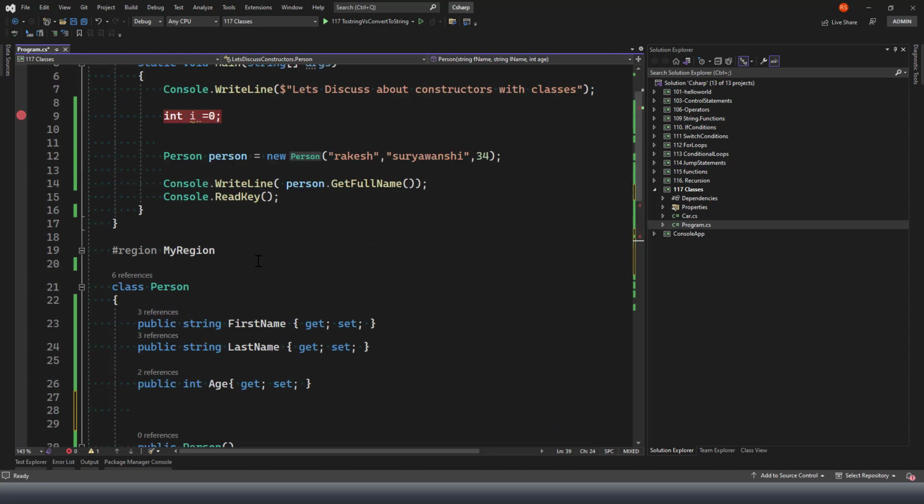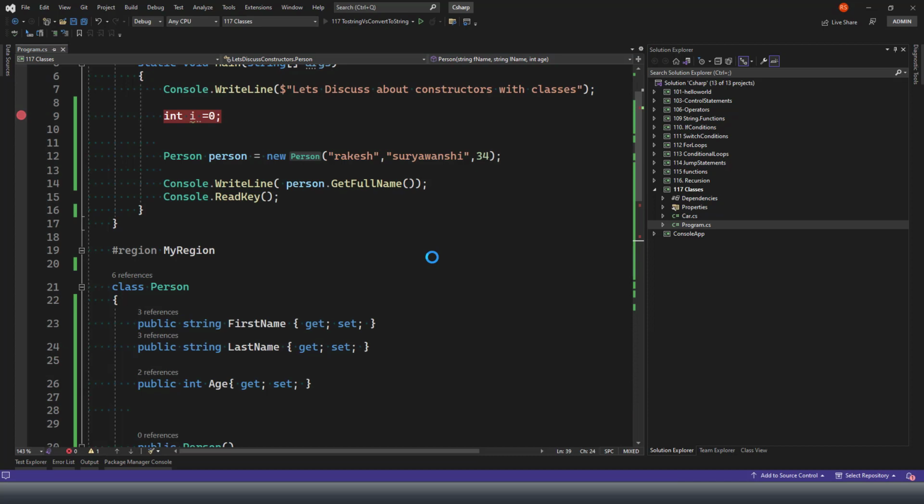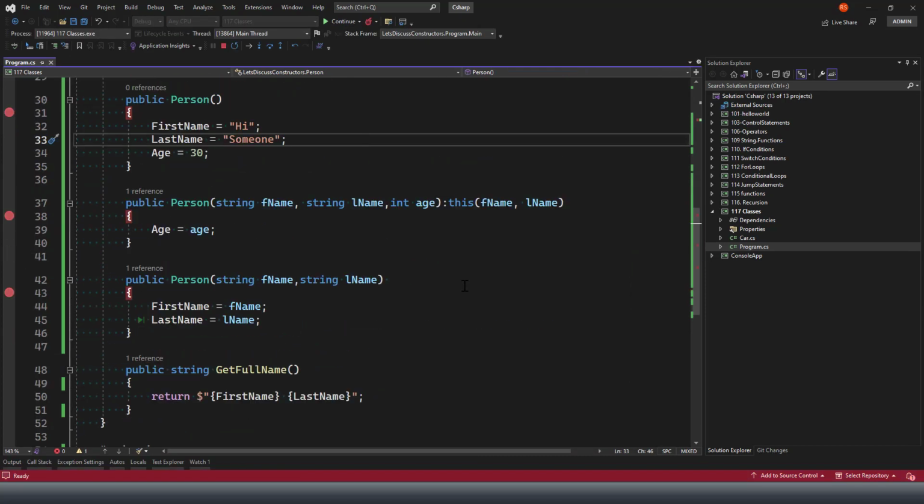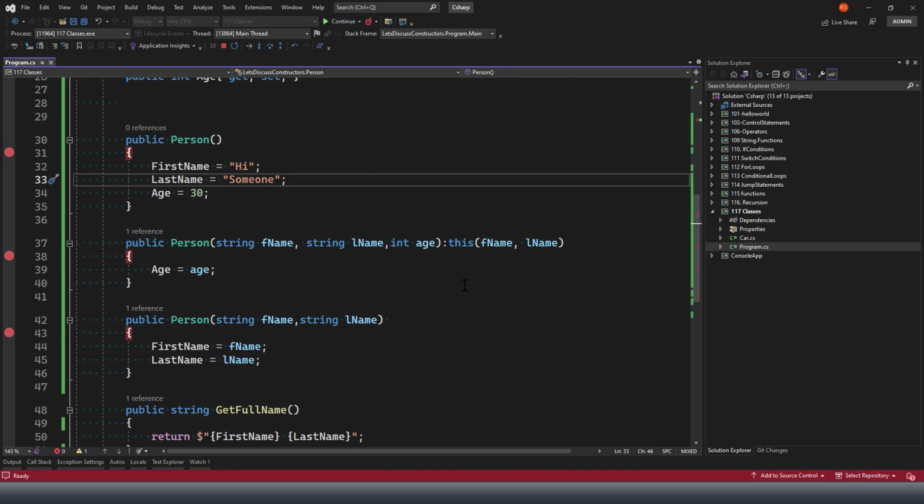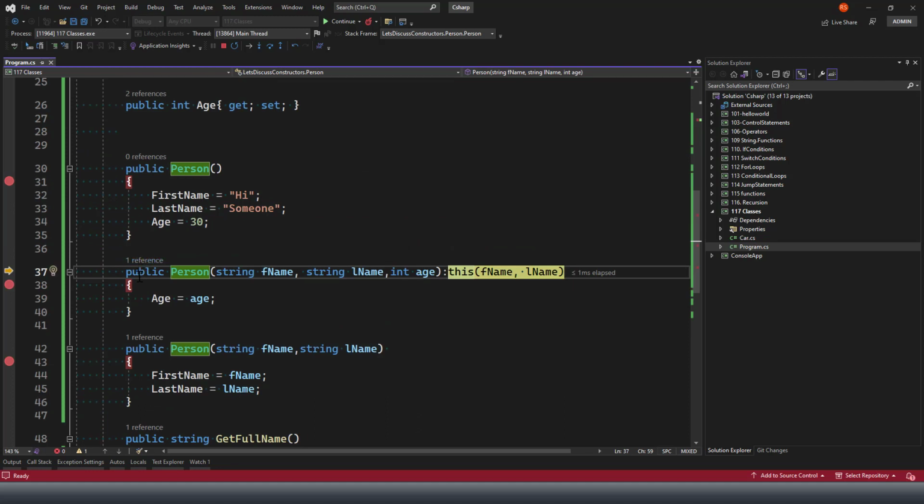So now there are two ways to use it. First, I'm going to use this three-value constructor, and I'll show you how it runs. Let's put a breakpoint here. So I have a breakpoint on all three constructors. I'm going to press F11. I have a breakpoint here.